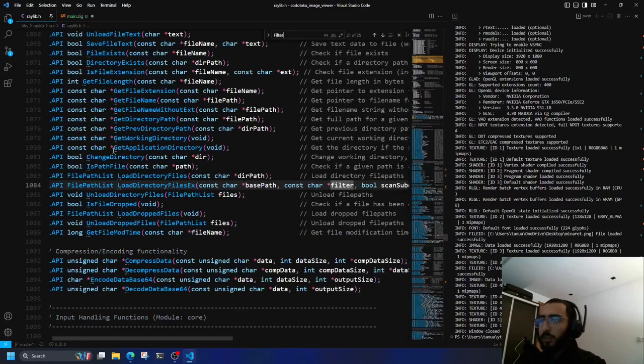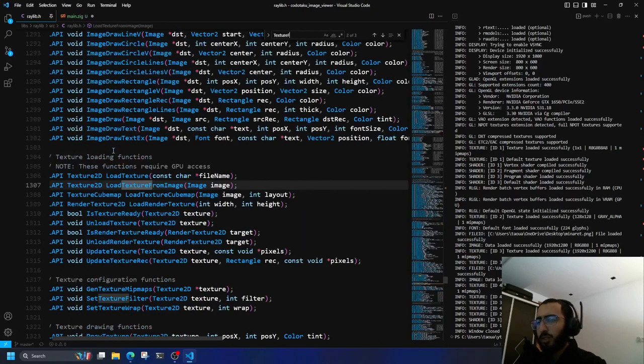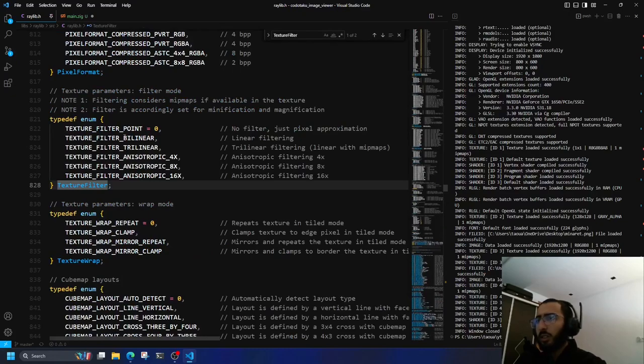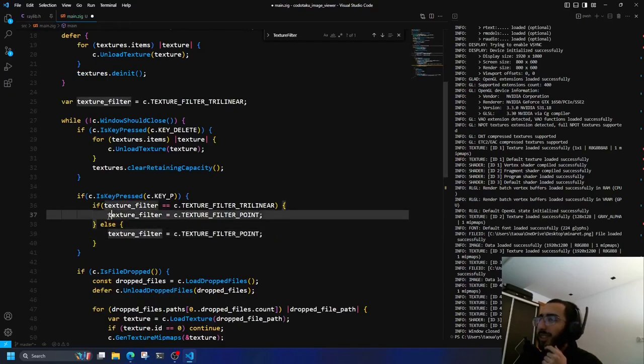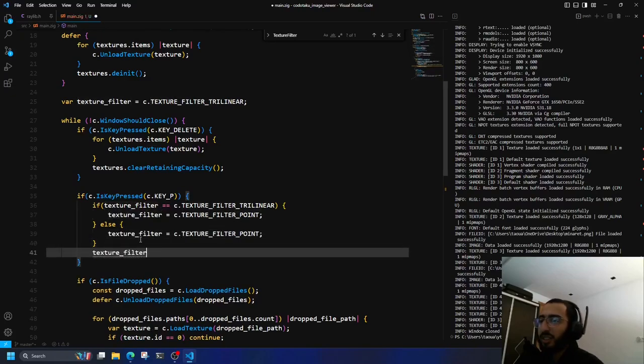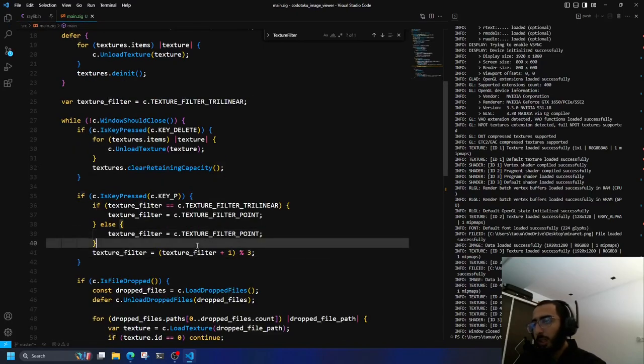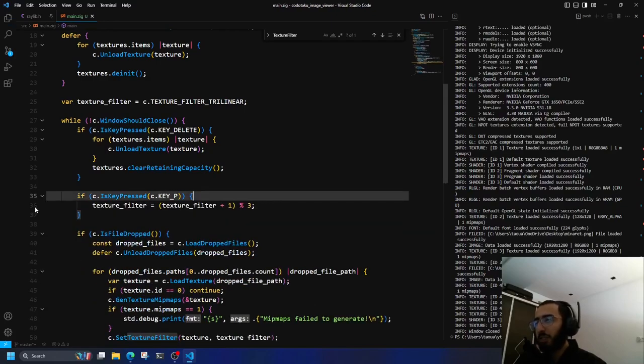Interesting, actually. Hold on a second. Texture filter, or what's it called? So we can actually go through all of these three, maybe. From point, go to bilinear, and from bilinear, go to trilinear. Does that make sense? I think I have an idea here, actually. So maybe texture filter is equal to texture filter plus one, modulo three in this case, since we have three elements. And it's gonna cycle through it, hopefully. At least that's what I'm envisioning.